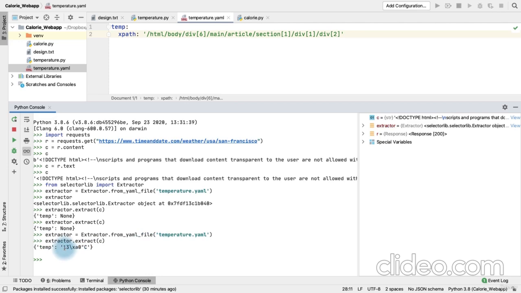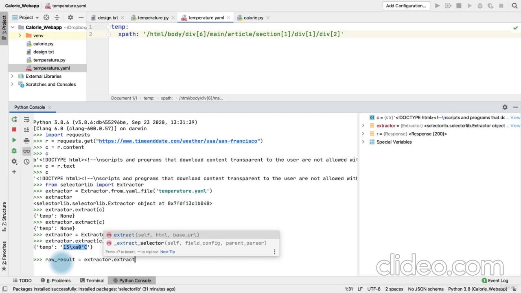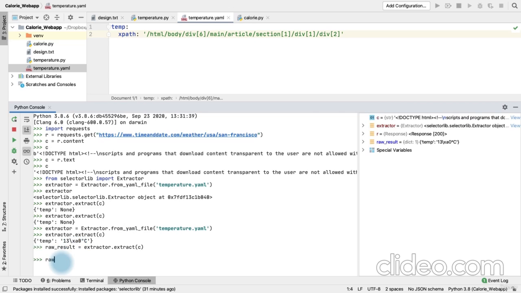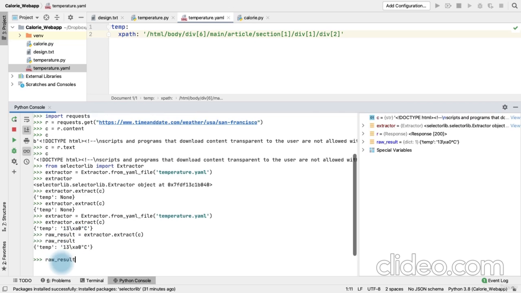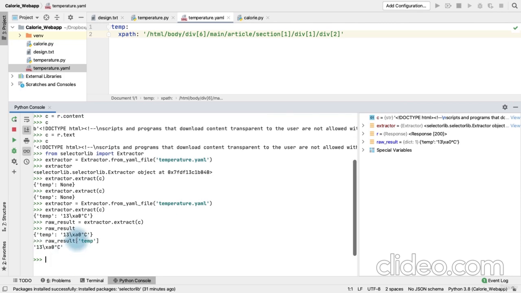Now, of course, that doesn't look very nice, but we can fix that. Let's say raw result equal to extractor.extract C. So that's the raw result, that's a dictionary. Now to get that value, we first need to extract that value out of the dictionary using temp as the key. So that's the value of that key.